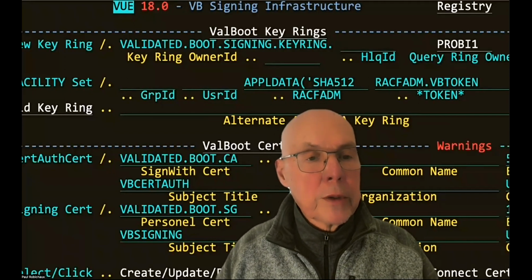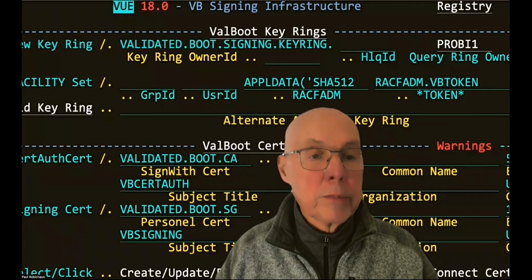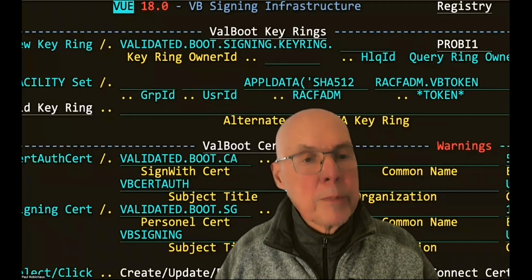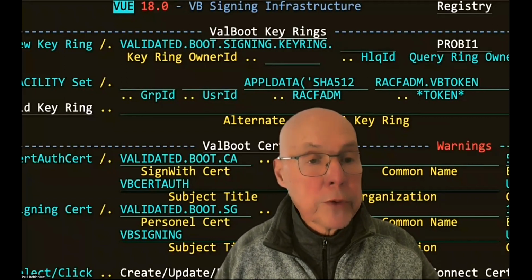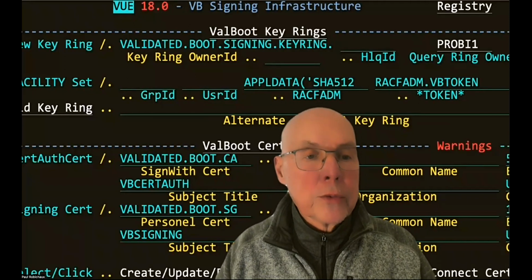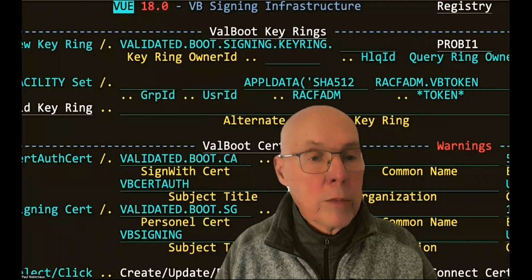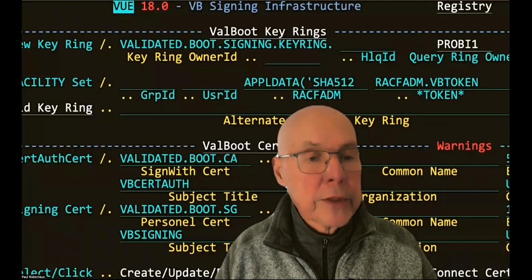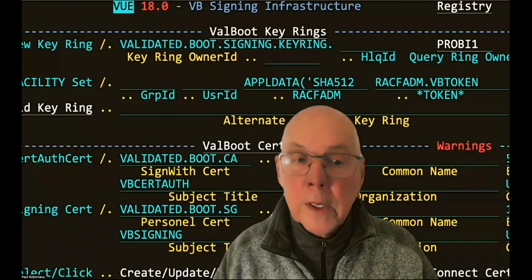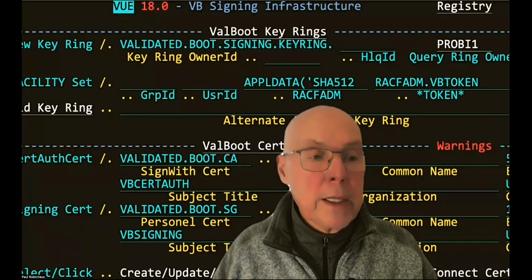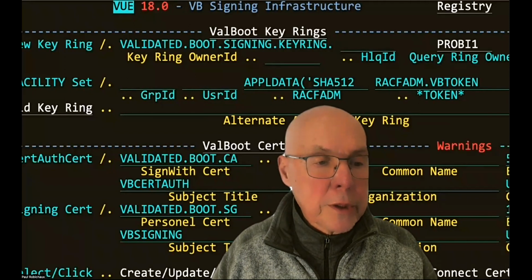Today I'm going to continue our discussion about validated boot. And actually, I'm going to build the validated boot infrastructure for you using an application called ValBoot that operates in a TSO-ISPF environment. I only have about 10 minutes, so I'm going to go ahead and share my screen with you so we can get started.